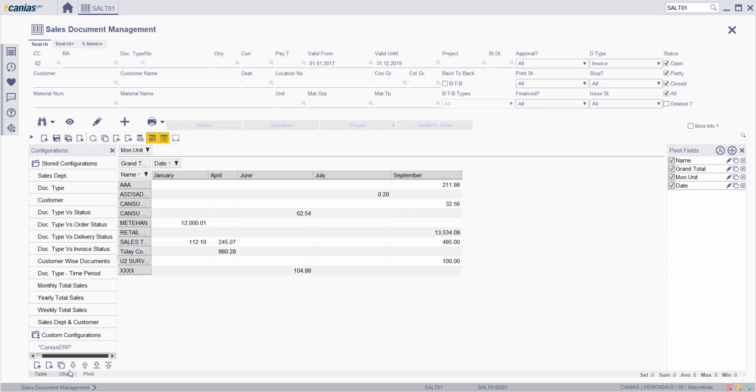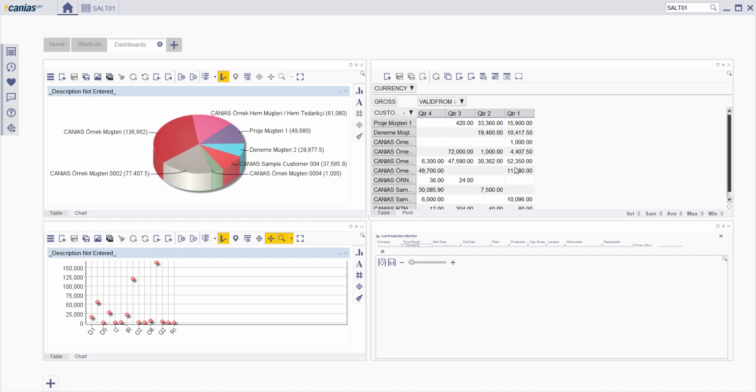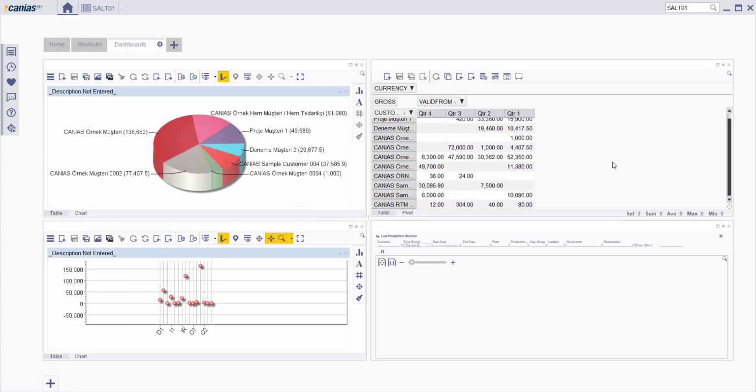All these customized chart and pivot views can be managed under the dashboard section of the home screen, which means that users can access vital information instantly by simply going to their home page.